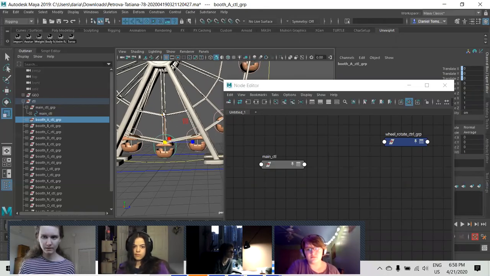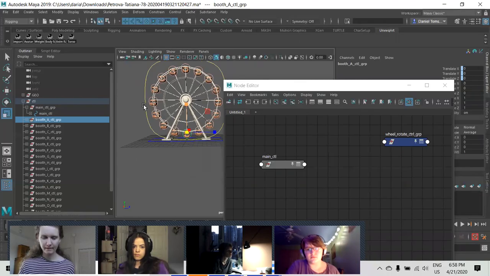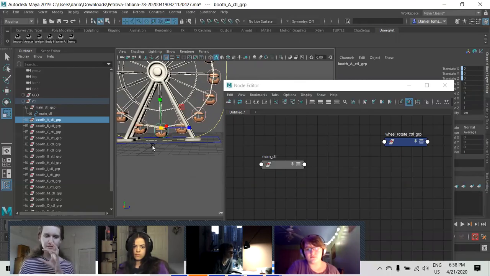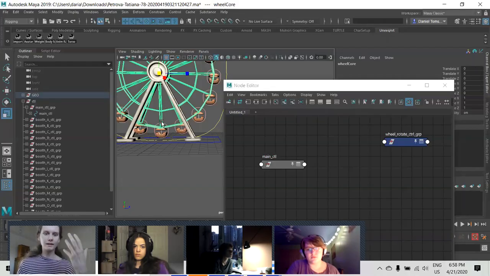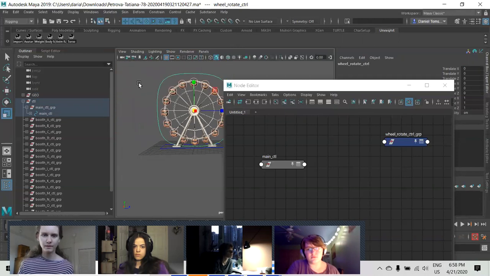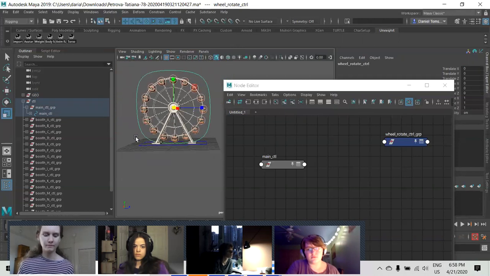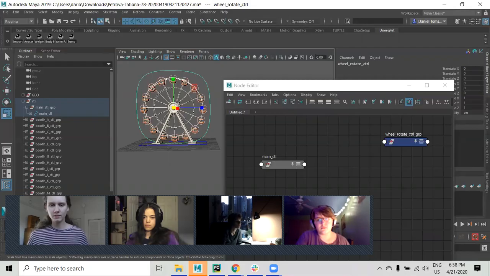So yes, with parenting, we would have to change the way they're connected. They wouldn't be connected to this geometry, but they would be parented through to the overall controller. So you can do it that way, or through constraints. Through constraints would work too. Does that answer your question? I believe yes. Okay. Anything else?